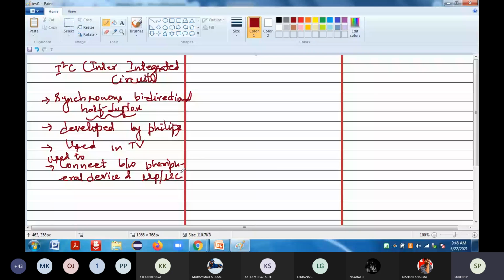So basically, this particular interface is going to have two bus lines, that I will tell tomorrow. One is your SDL, the other is your SCL. SDL stands for serial data, whereas SCL stands for serial clock. These are the two different bus lines we are going to have.